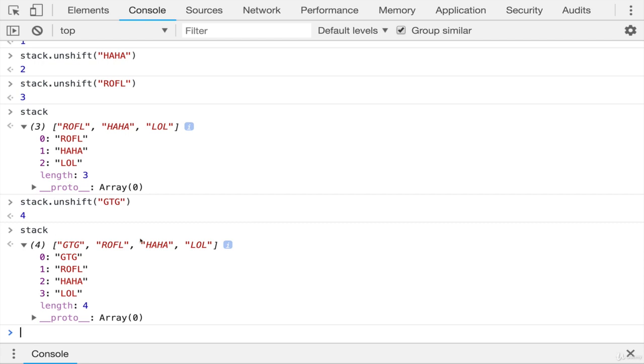But in general, if you are going to use an array, push and pop are the better options, because they don't require re-indexing the entire array every time you add or remove something. You just have to create a new index at the end or remove that index. Okay, so next up, I'll show you an implementation of a stack using a linked list.